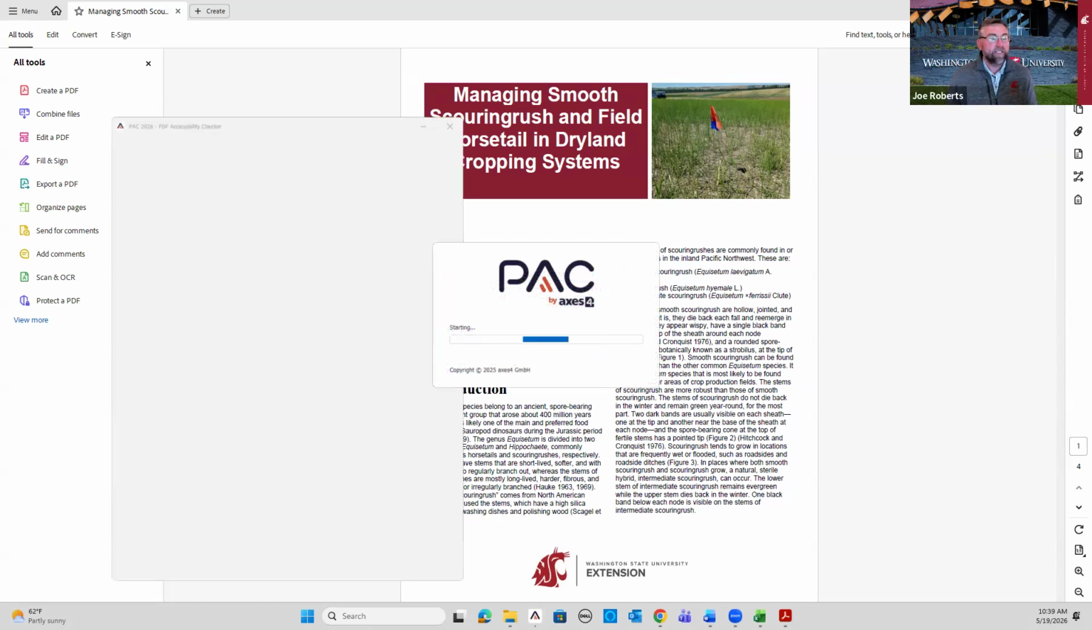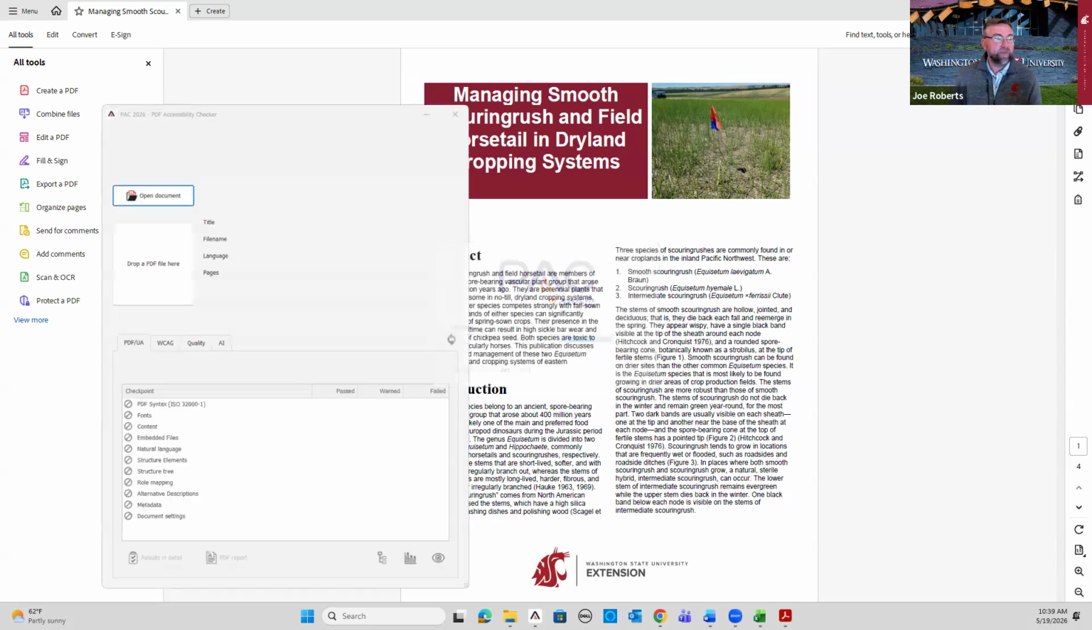This is the latest edition. Before this, it was PAC 2024. This is PAC 2026. I haven't noticed too much of a difference, except that this one includes AI, or it says it includes AI, and it includes this little thumbnail or selection over here.